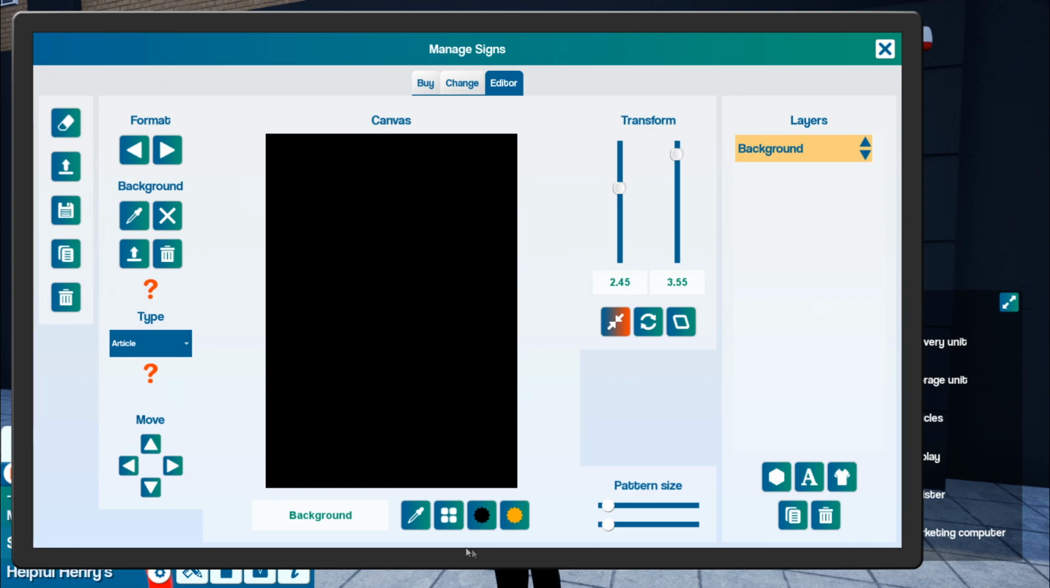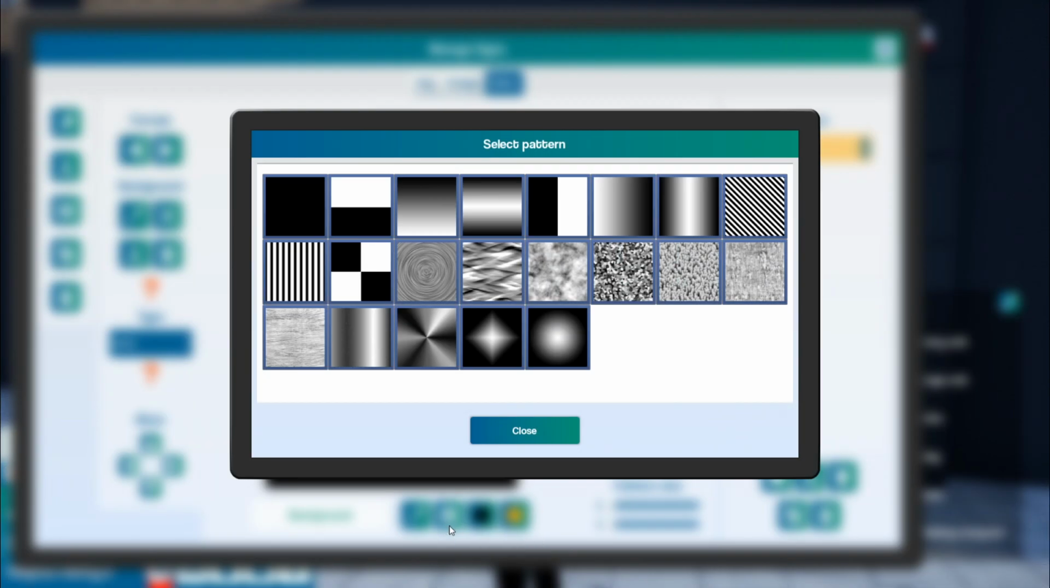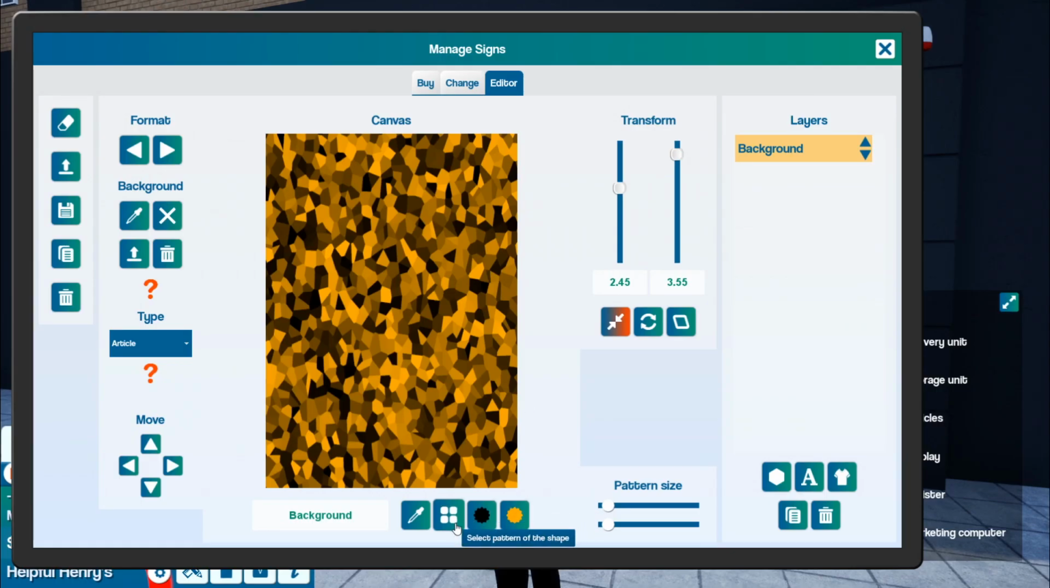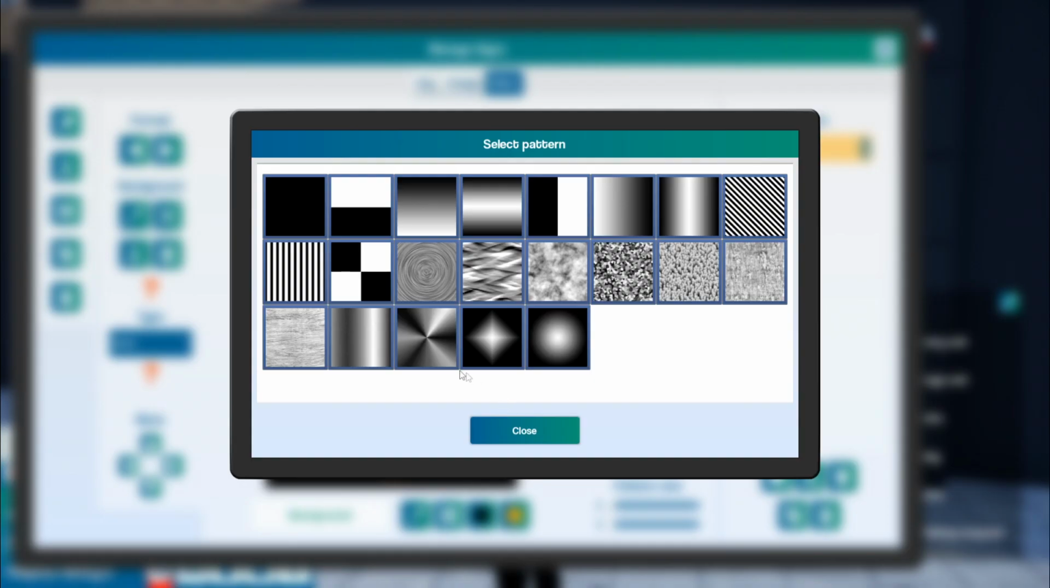One of the other fancier tools here is the select pattern of the shape. You can go ahead and click this. You can add different gradient colors. You can add some textures. This is kind of neat if you really want to dive into this. And as you can see, this is your primary color, your secondary color. You can change these. It'll definitely change the look of your poster.